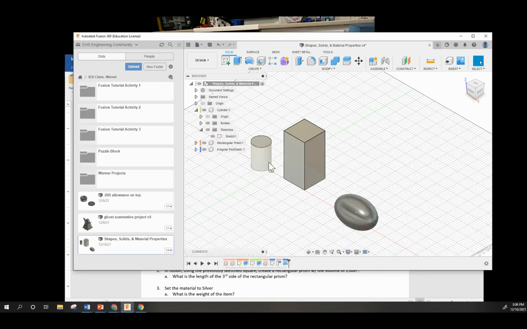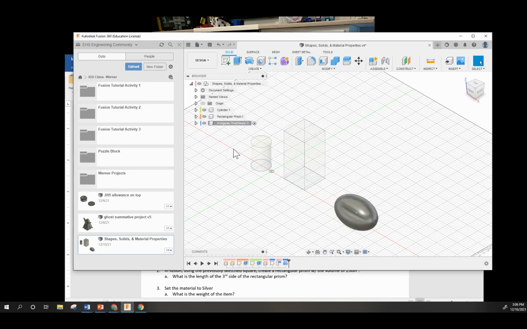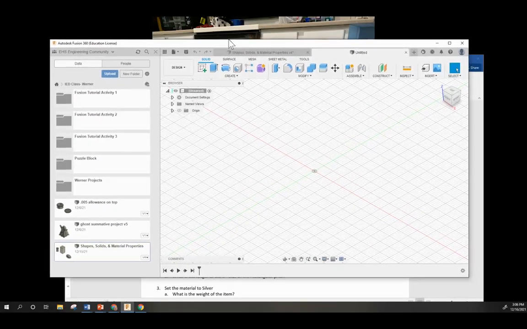This is what yours is going to look like when it's done. Just notice what I have here. I have a cylinder, rectangular prism, and irregular pod seed shape as their own components that you can click on and look at each one independently. And that's what you're going to need to do in order to use the tool in here that you want to use. So let's go ahead and get started. We'll come back to that activity sheet and look at the others.